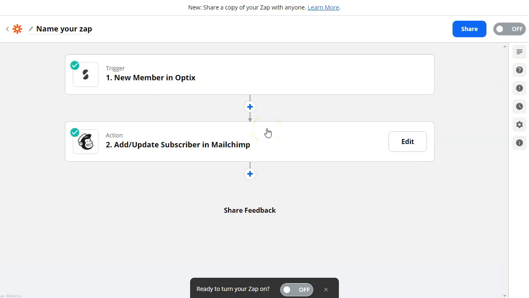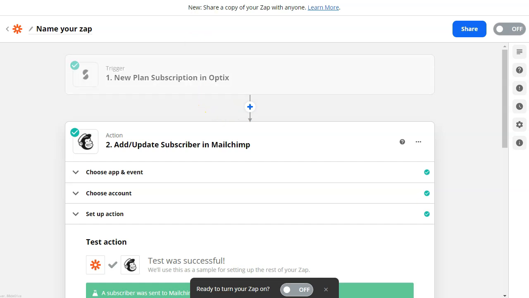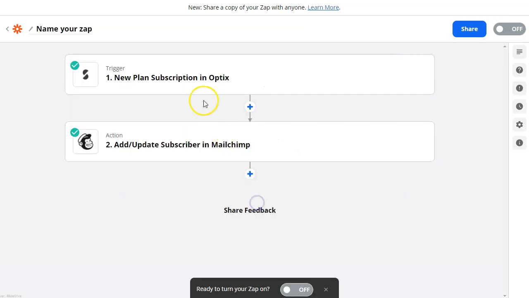Now if you're wondering which of these to use, under my understanding, a person in 99.99% of cases is going to become a member in Optix when they get a new plan. So you can use either of these Zaps because they're effectively showing you something very similar. But if you do want that plan information added, you should definitely use this new plan Zap here, because the first one will just add the member once when they go into Optix, and if they change plans, it's not going to update that information in Mailchimp. Whereas this Zap, the second one, every time that person gets a new plan in Optix, it will then update and keep that in sync in Mailchimp for you to create segmented emails to people on specific plans.